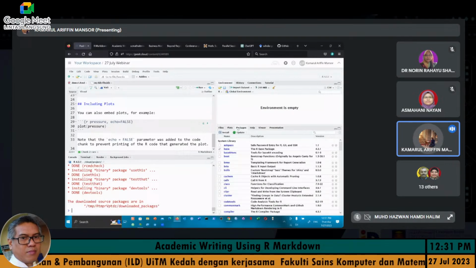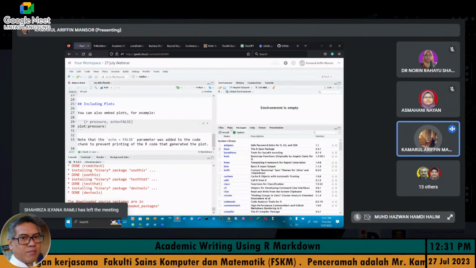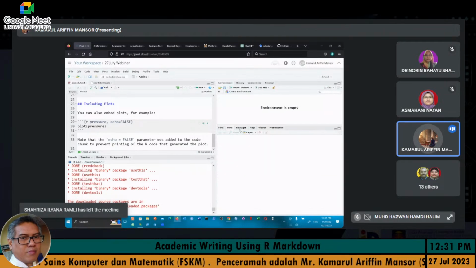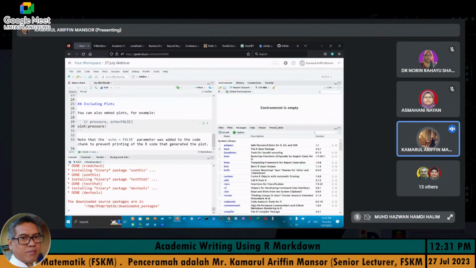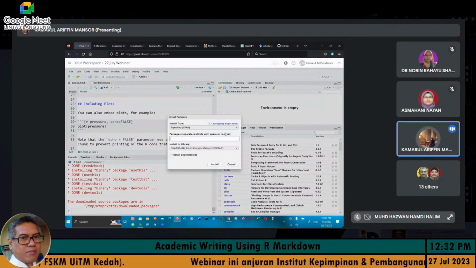Okay, so again sebelah kanan ni ada konsol. Kat sini kita ada files, plot and then packages yang kita dah install. So kalau nak install kita boleh gunakan konsol sebelah kanan ni type, ataupun kita boleh pergi kat sini package, kita boleh klik saja install package ni and then kita boleh letakkan package nama apa yang kita nak install.